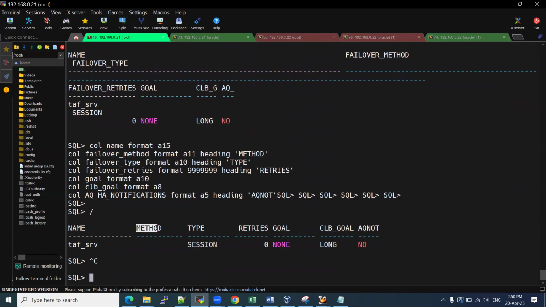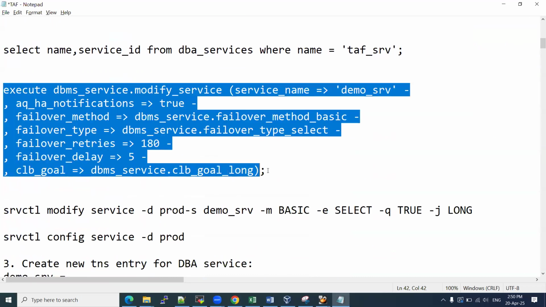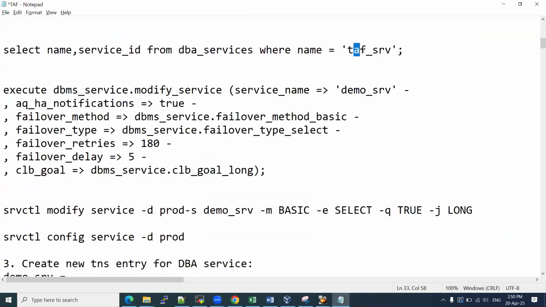If it is by default, we are going to enable the basic method. So TAF is not enabled at this session level. Let me try to enable it with the command. We have this PL/SQL command. Here we only need to provide the service name. Instead of demo SRV, I'm going to provide my service name.